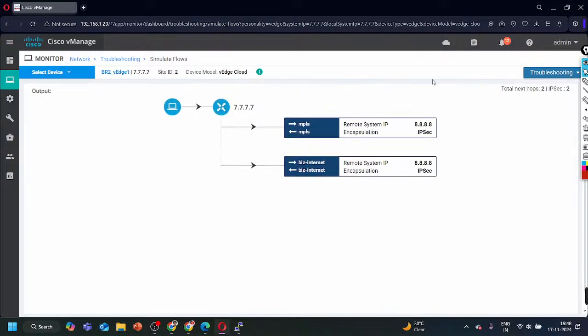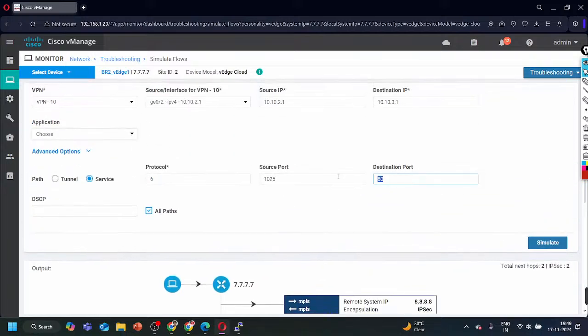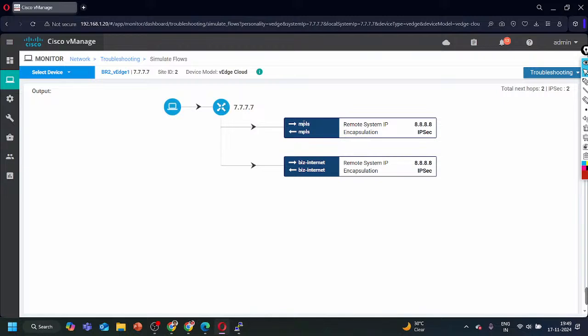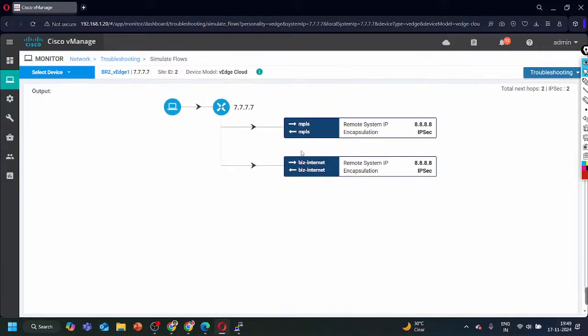So you can see for HTTP traffic, it is using both transports, internet and MPLS. For telnet also, if I change the port number to 23, which is the port number of telnet, you can see for telnet also traffic is going through both transports, internet and MPLS, right? For 443 also, 443 HTTPS, it is performing load balancing.